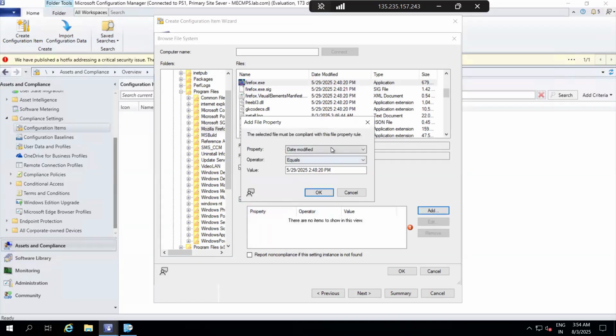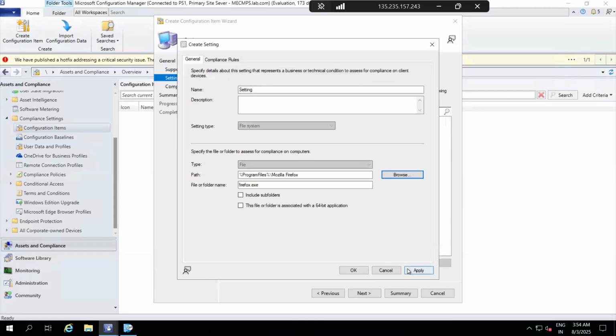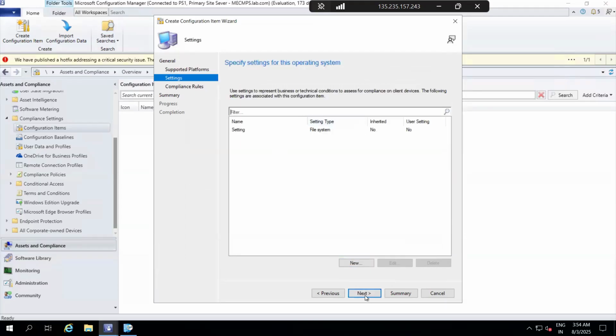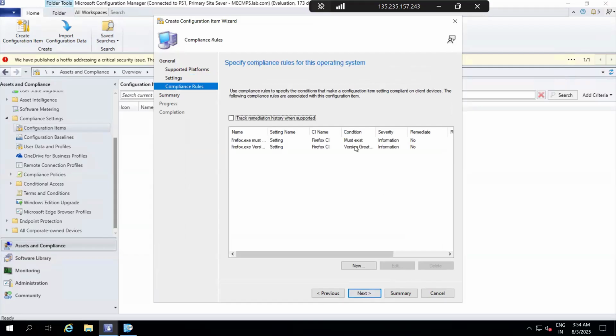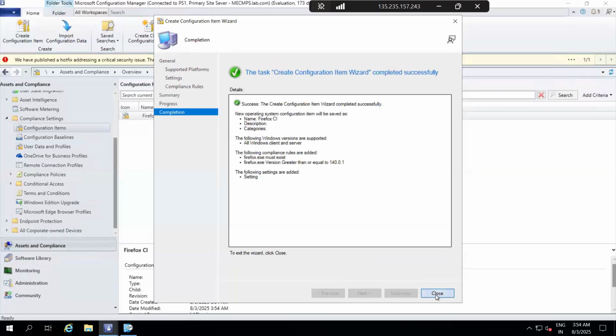Then add and define the rule, file version greater than or equal to, but I will make it intentionally non-compliant, 140. Okay, apply, okay. Yes, now it is fine. Go next. Must exist, right? Yes. Next, next, and then close it.